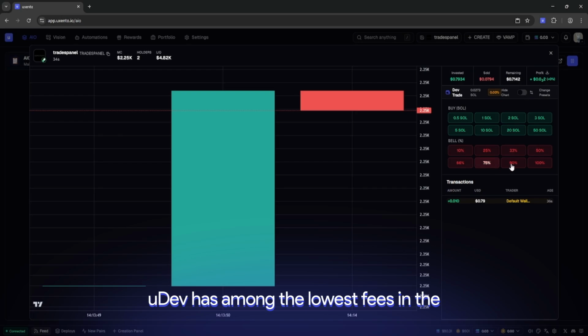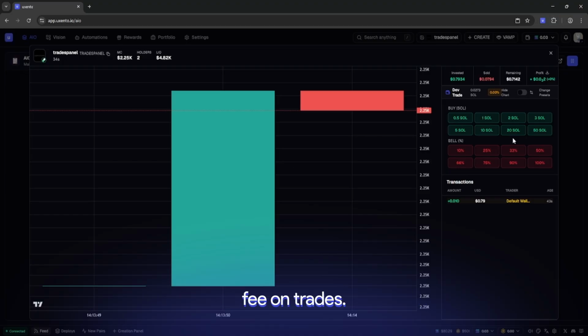uDev has among the lowest fees in the market for a platform of this caliber, with a 1% coin creation fee and an 0.75% fee on trades.